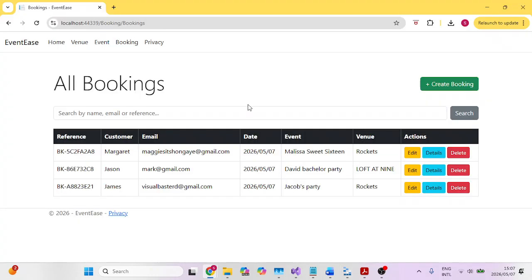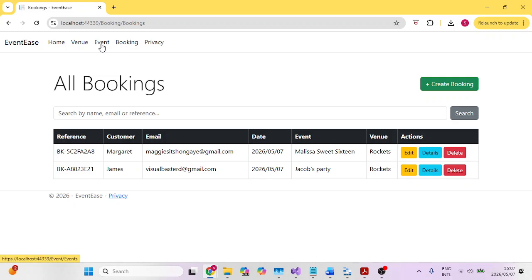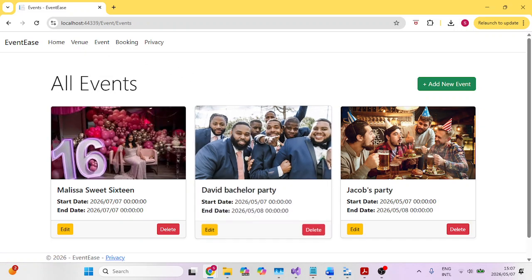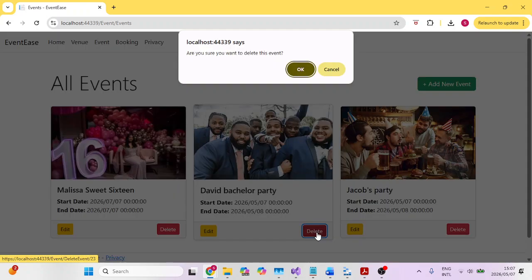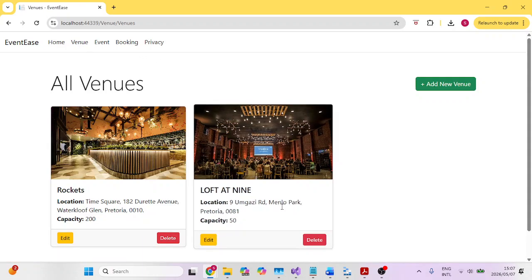So if a user wants to delete a venue or an event, they have to delete the existing booking for that specific venue or event. Let us delete this booking reference. So when we try to delete, it will be deleted, as well as the venue Lofted 9.